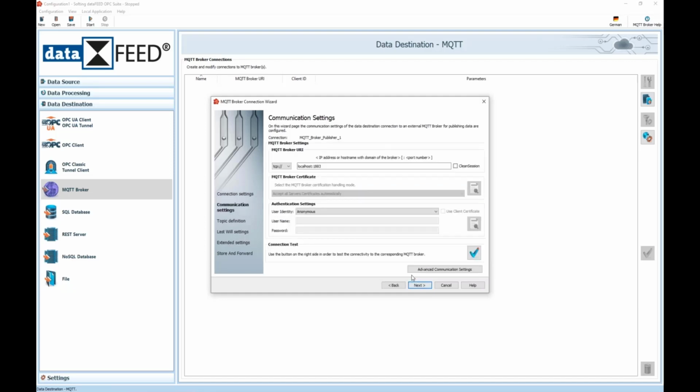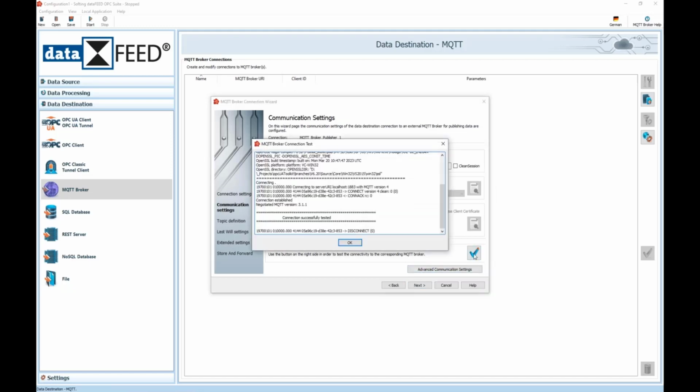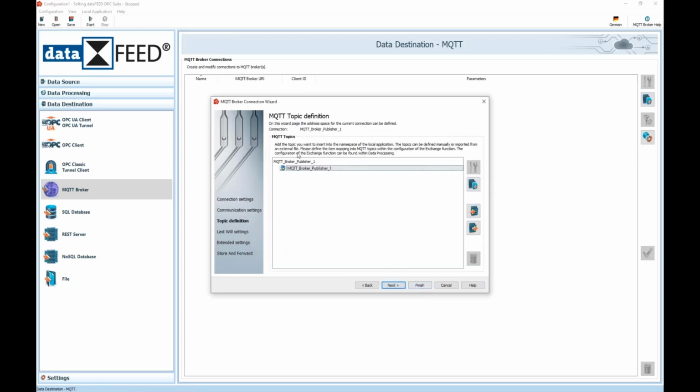That's all. Then you have the communication settings. In my demo, I have a locally running broker, available on localhost, so I must not change anything here. But you can also specify encrypted communication via SSL or WebSocket access. You can also specify certificate settings and user authentication if needed. Here we have our connection test. It's also successful. Then we go to the next page.